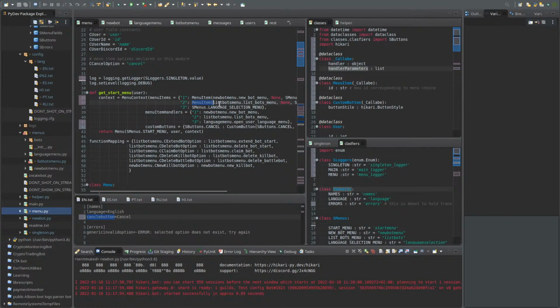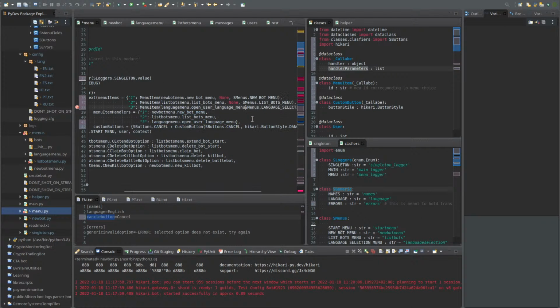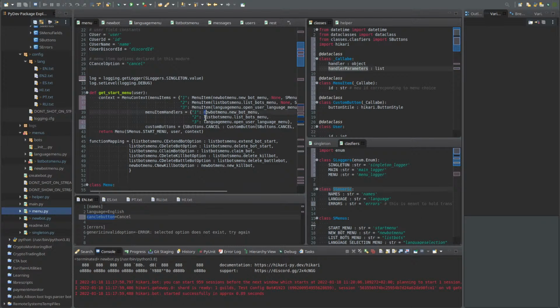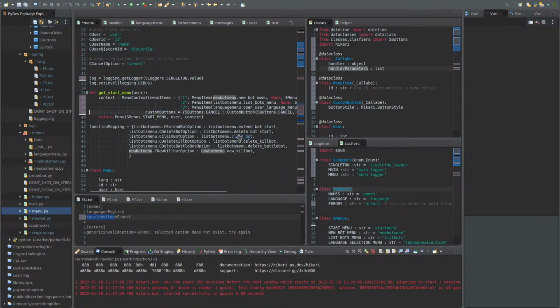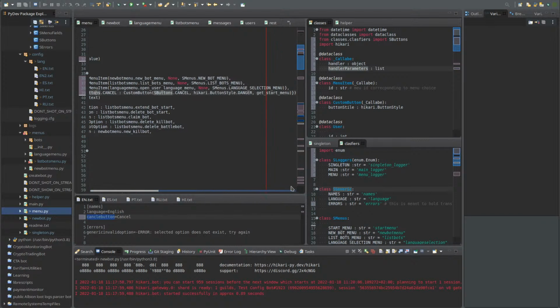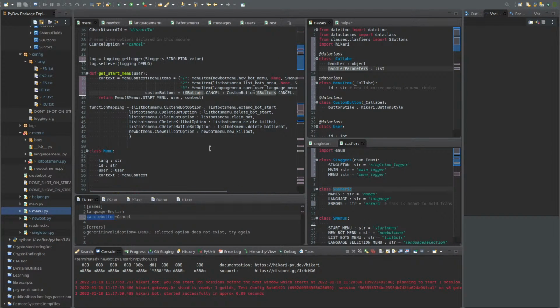Here it's same-ish. Language open. User language. Then on. Then language menu. That's it. This is no longer here, no longer needed. And then I declare custom buttons. Right.